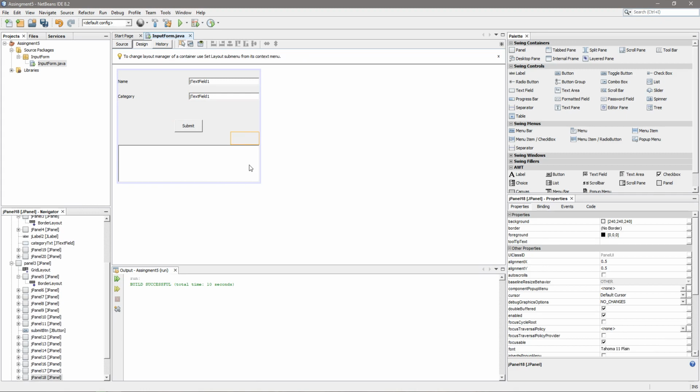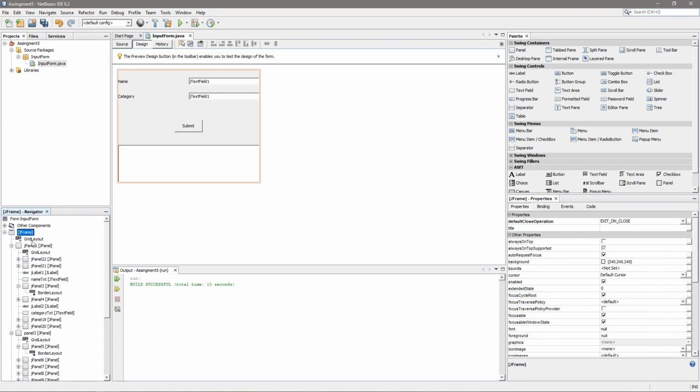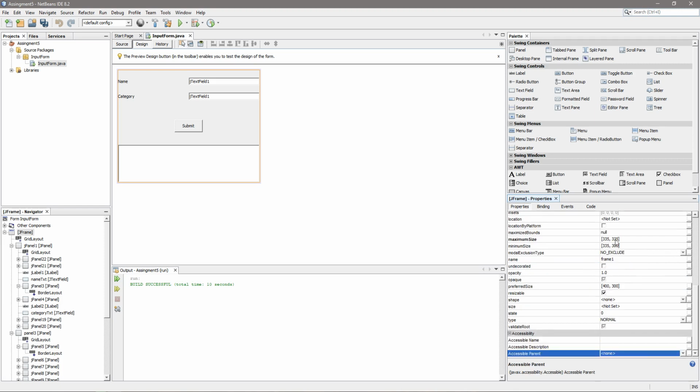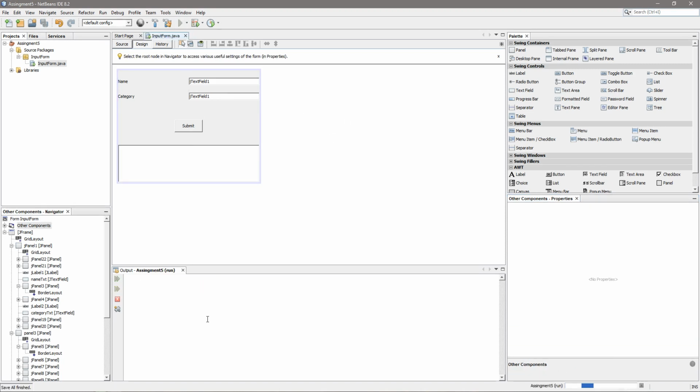It's good enough. Yeah. So I'm going to set the size of the JFrame. The JFrame, you have to go to the maximum size. So I'm going to put this guy to 335. No, it's actually 300. If I could just type the number. There you go. Now let's see how it looks.